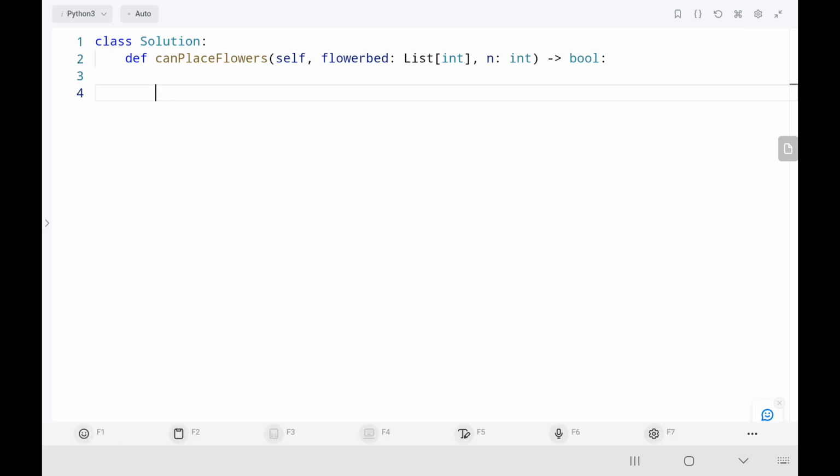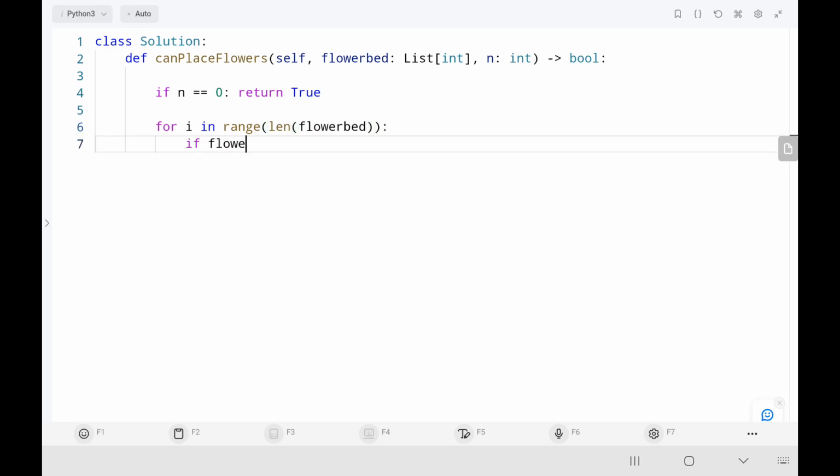So first we'll write an edge condition where if n is already 0, we just return true directly. We don't have to plant any flowers. Then we will iterate through the input array, taking the length of the flower bed. Then I need to check whether the element is an empty space, that is 0. If that particular element is 0, I'll proceed.